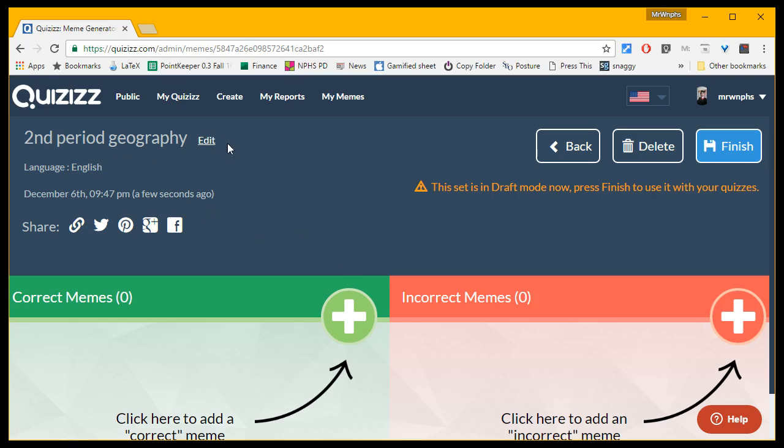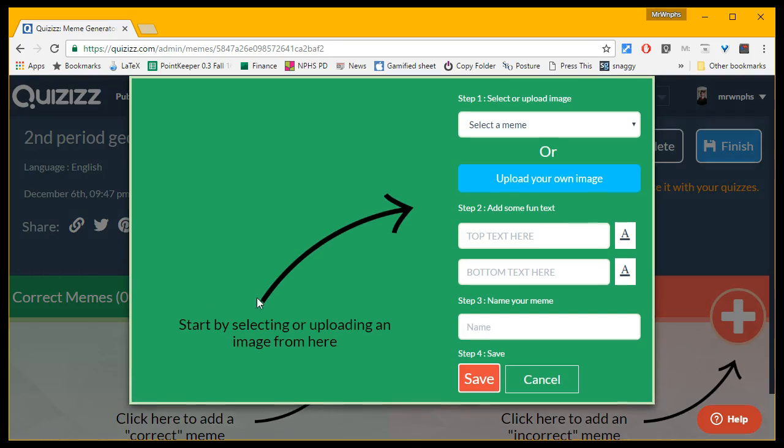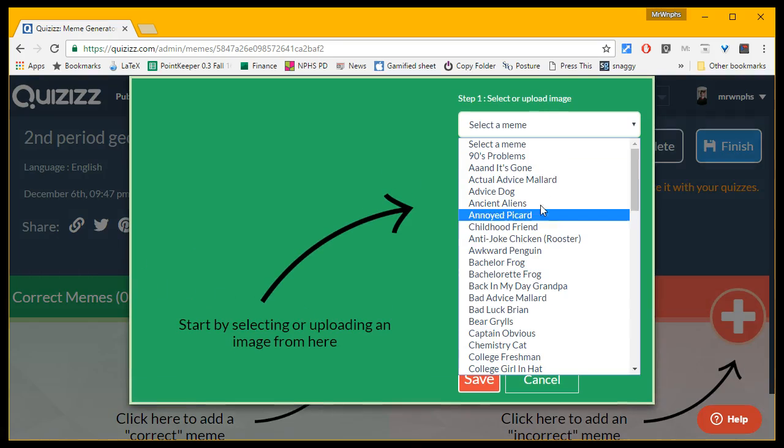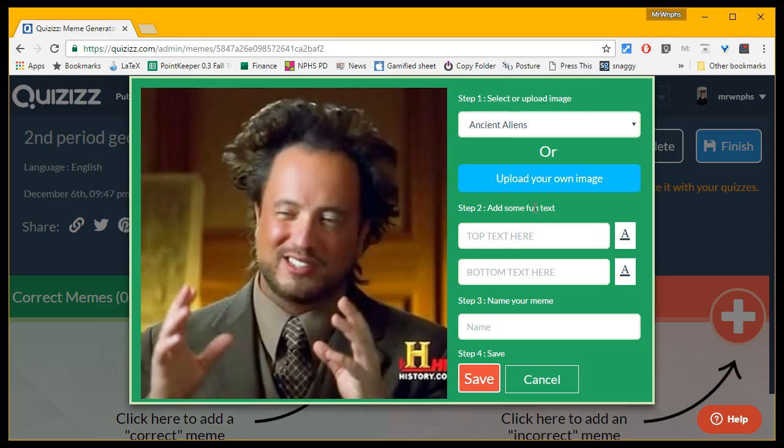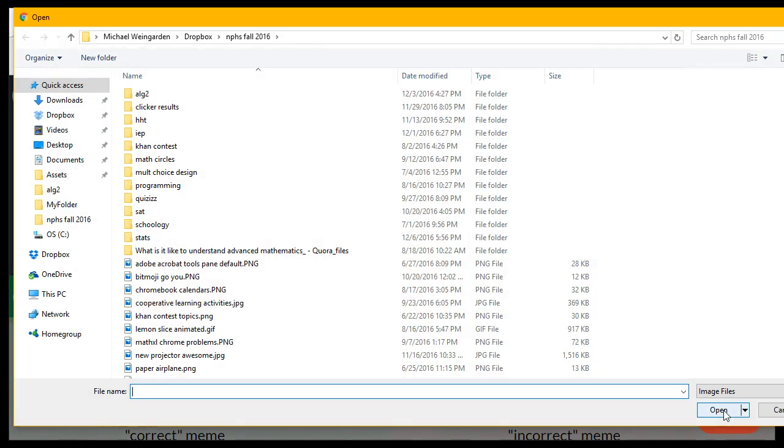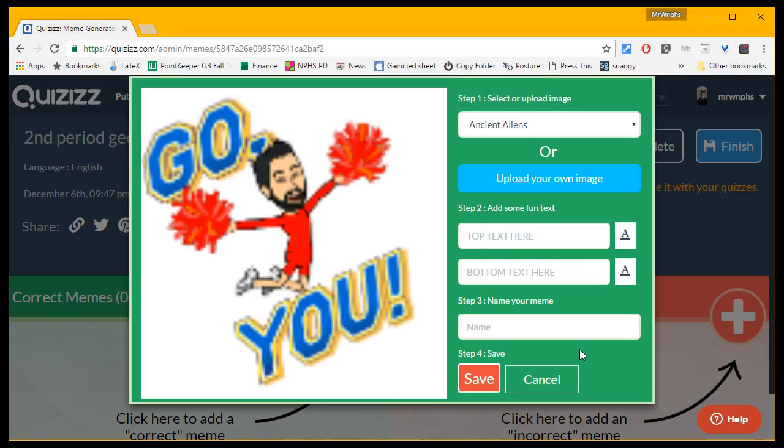So there's a number of ways you can do it. Let's just go plus. So I'm going to add the correct meme. I can either select a preloaded image that they have available, or I can upload my own image. And oh, here we go. This one you'll find to be kind of fun. There you go. That's one that I made up using a little app called Bitmoji. But anyways, you can take pictures of the kids and upload them here, and then you put the text, obviously go you would be appropriate here.